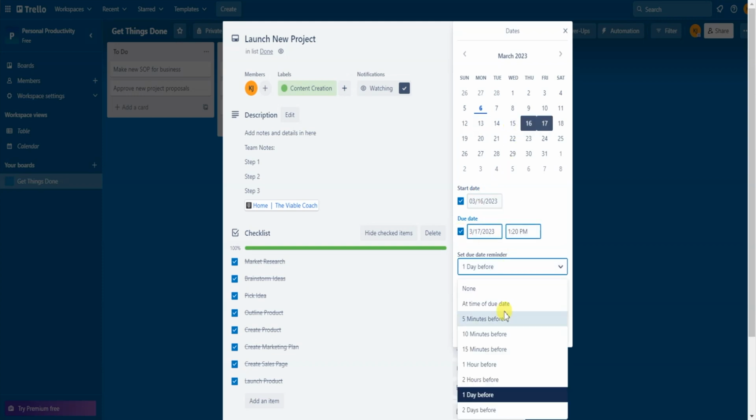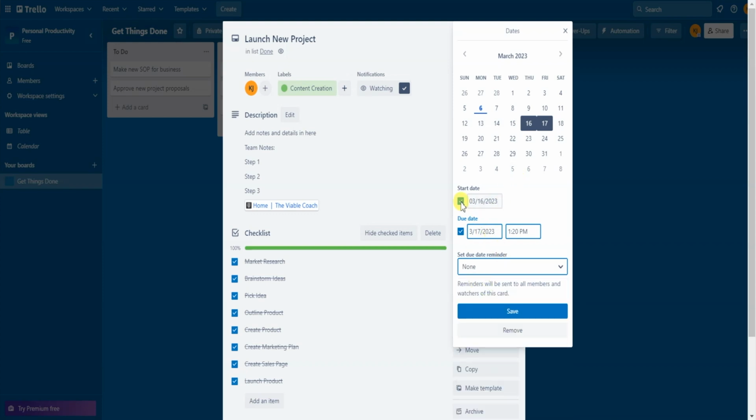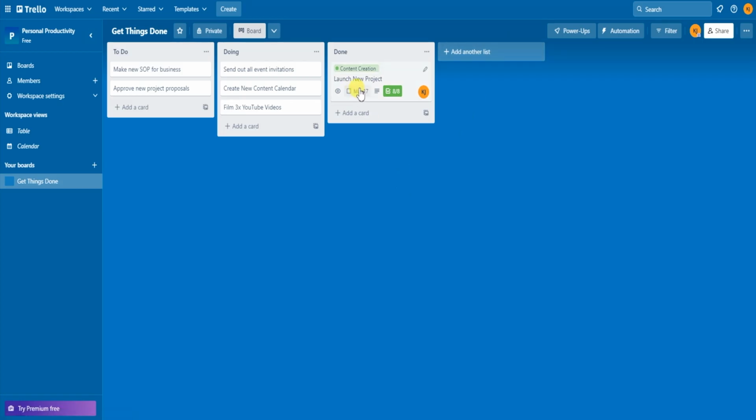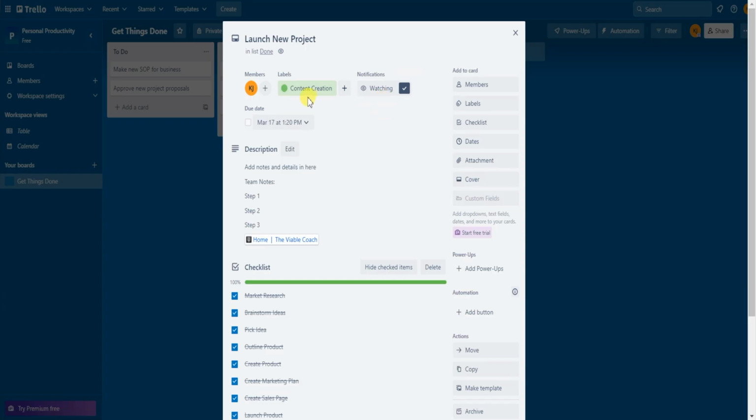You just have to have them assigned to the card. But let's just add a due date in and click save and you can see the due date has been added to the card. Now going back into the board view, you can see the date has been added to the front of the card as well. Once it's done, you can check the box and it turns green. On the other hand, if a task is not done by the due date, that card will turn red.